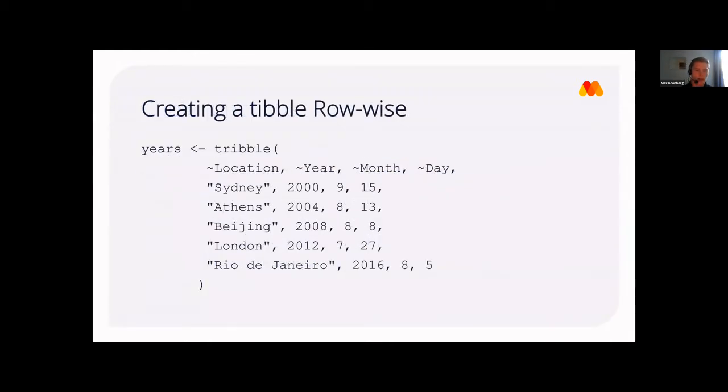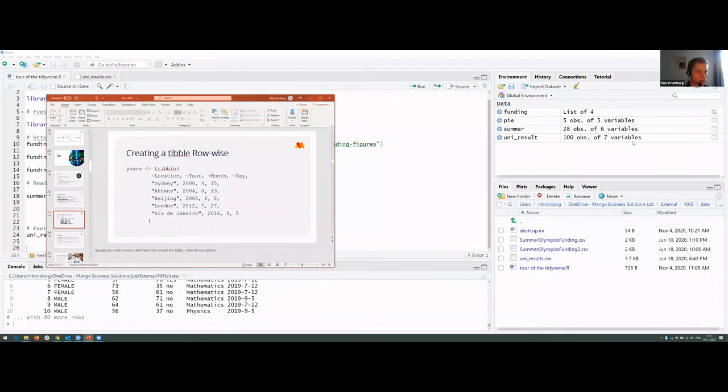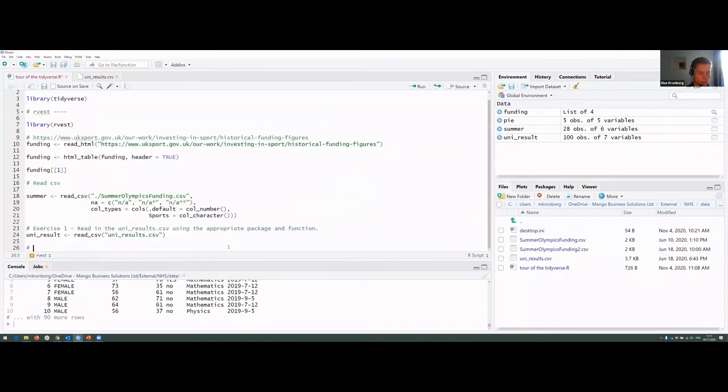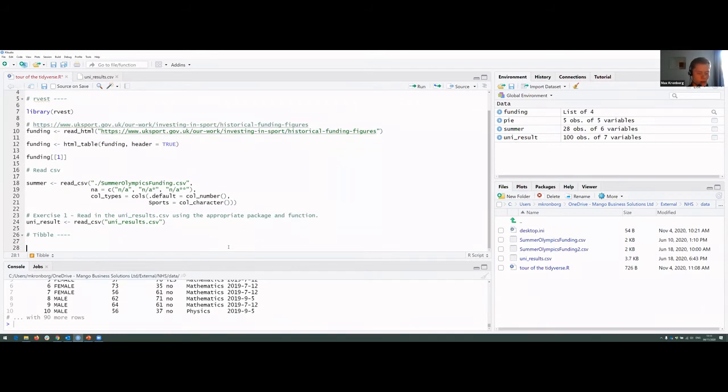So if we look at how to create a tibble row-wise, a data frame called years, and we want this to contain the dates for the Olympiads that we have in the Summer Olympics.